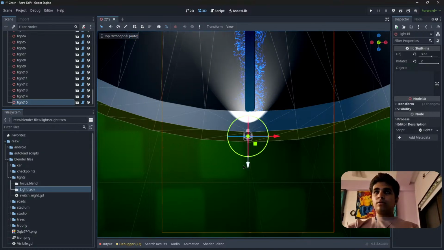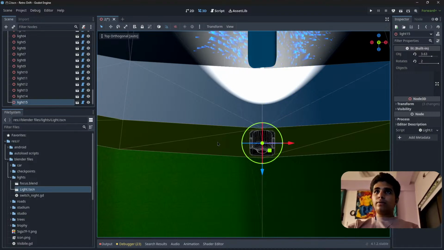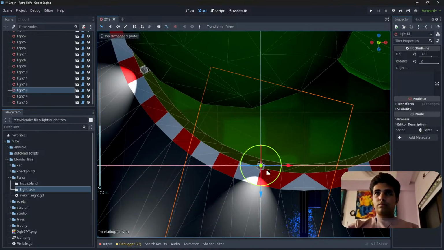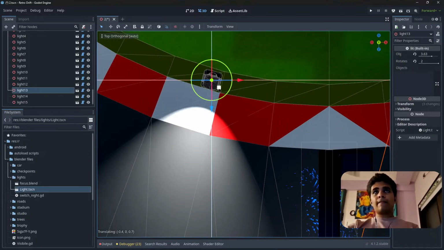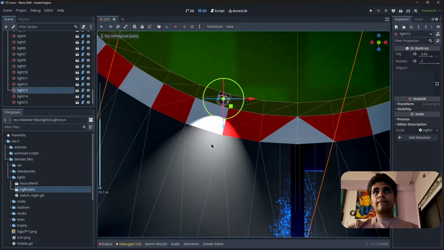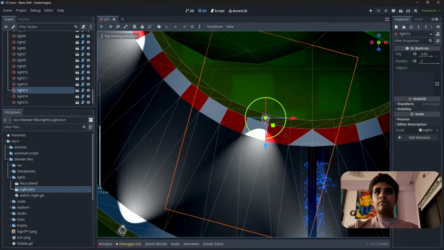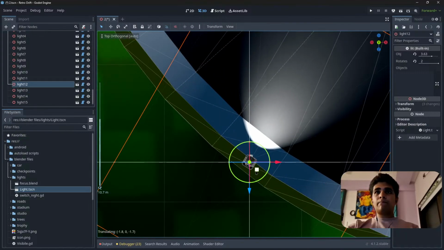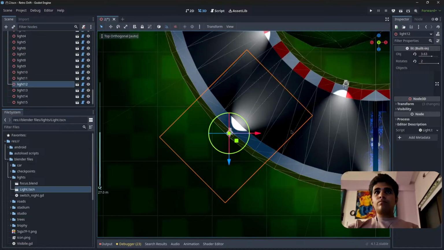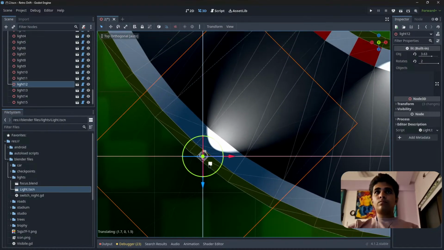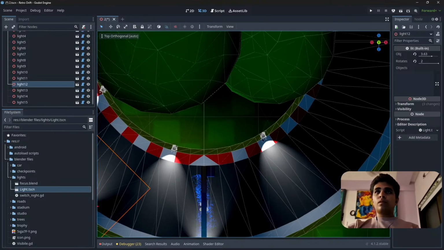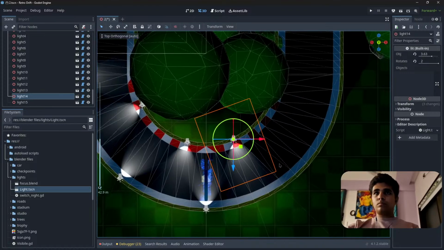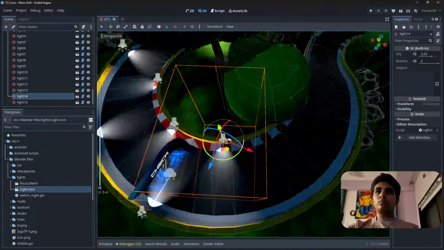I hope this many lights don't bother the mobile device when I run this game on my mobile. Doing good.